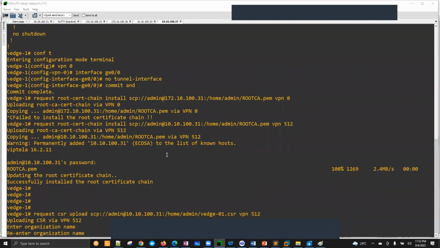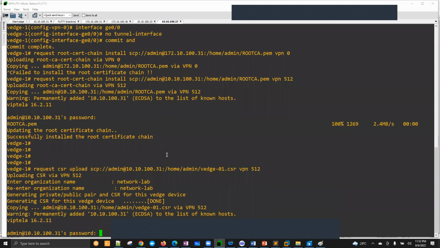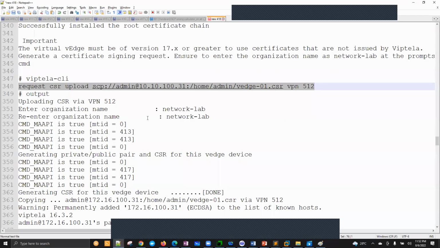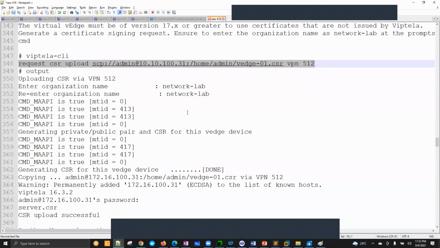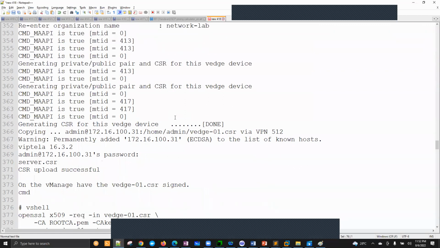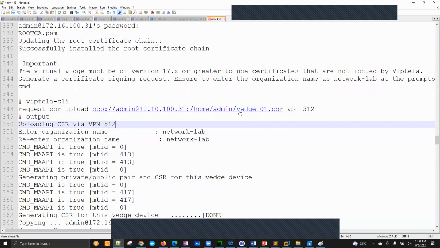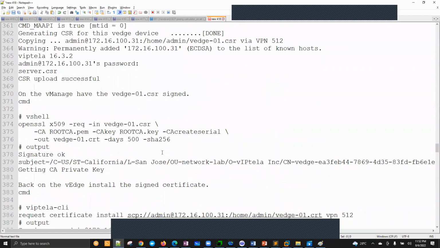Give this, okay, permanently added, and then give the password admin. CSR uploaded successfully. You can see the number 3.1 MB. We are doing good here. So see Network Lab, just follow the step properly. So from that CSR, and the CSR name is VH-01 CSR. Now from this CSR, VH01 CSR, we are going to generate the CRT.